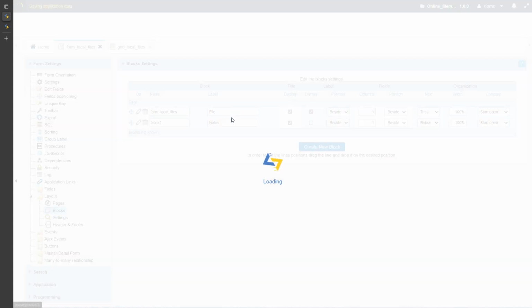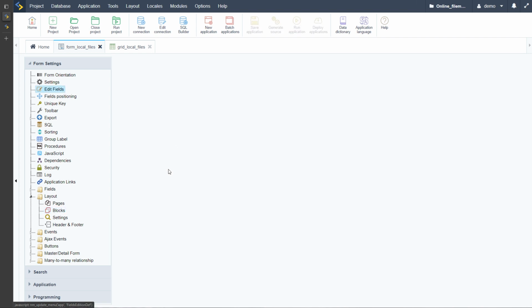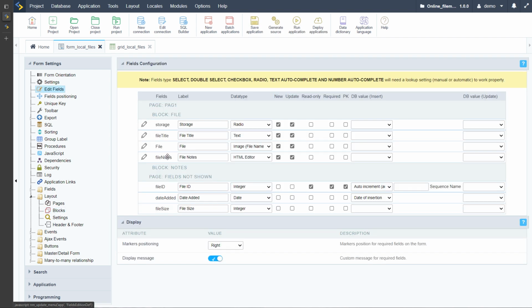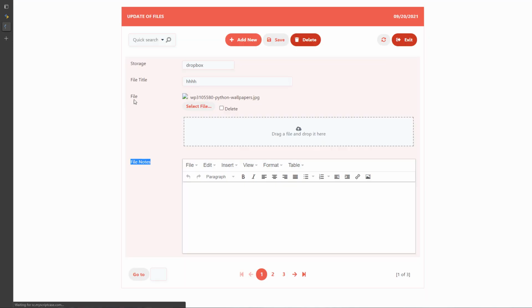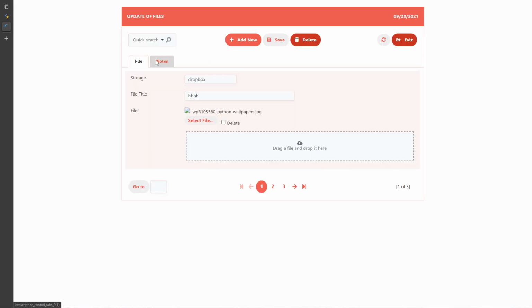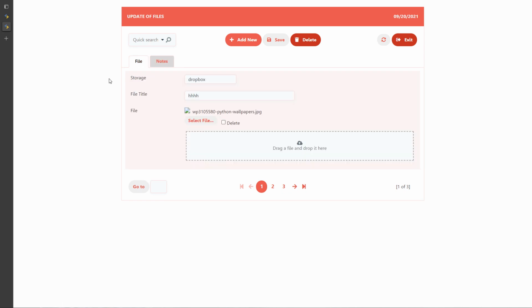So if I save that now, and then come back here to fields or edit fields, I can then drag the notes into this new block that we have. And now if I go ahead and run the form application, that will now be displayed in two tabs that we have then on our form, like so.